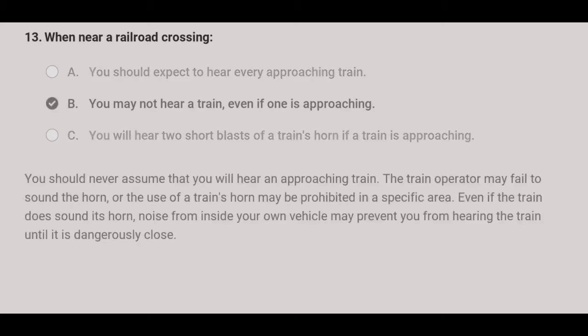B. You may not hear a train, even if one is approaching. You should never assume that you will hear an approaching train. The train operator may fail to sound the horn, or the use of a train's horn may be prohibited in a specific area. Even if the train does sound its horn, noise from inside your own vehicle may prevent you from hearing the train until it is dangerously close.